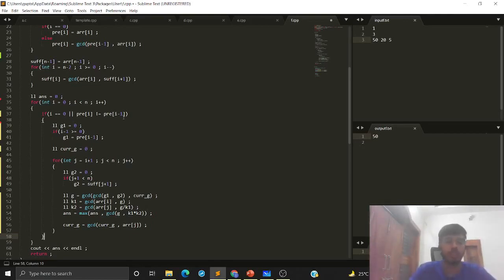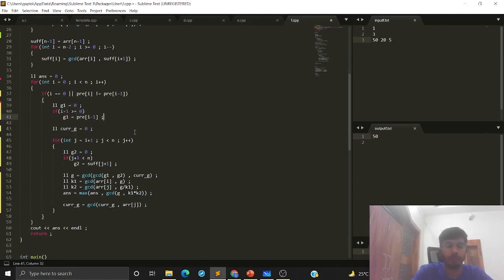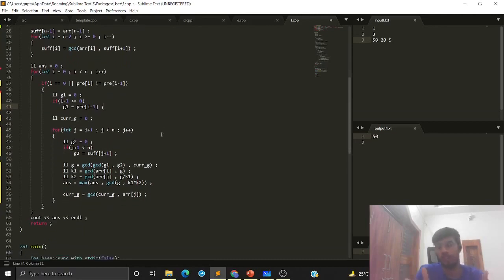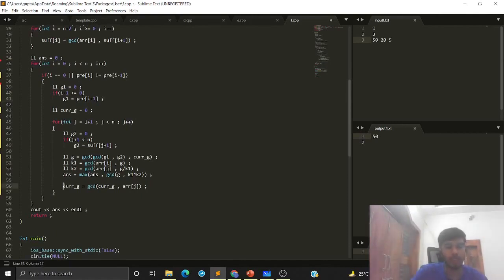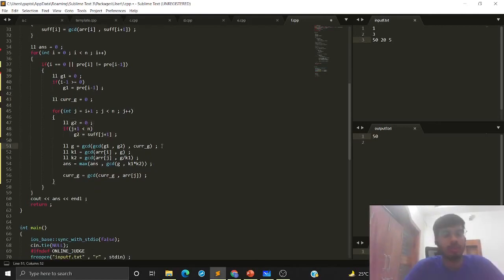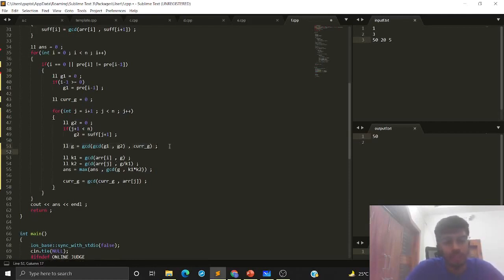Okay, so now suppose this condition is true, then I'm storing in G1 the GCD of the prefixes up to i minus 1. Now current G denotes the GCD of the middle elements as we have discussed before, and I'm updating it when iterating over the j's. And now in G2, I am storing the GCD of the suffixes from j plus 1. So first, I am storing in G the GCD of these three values, and then I am doing something. Okay, so let's discuss this part.